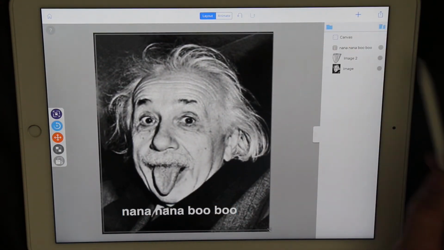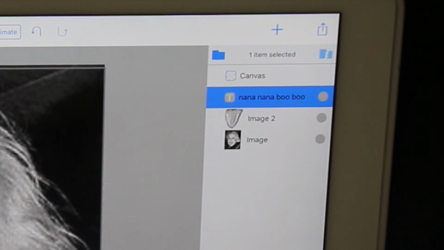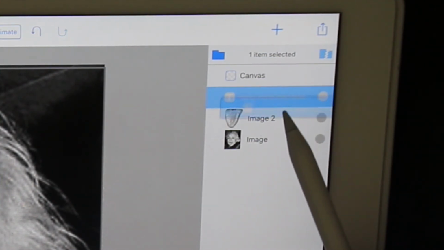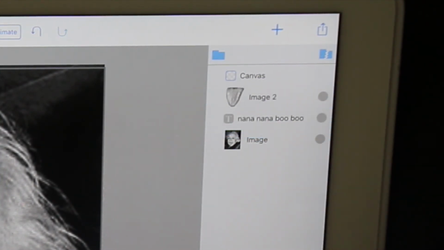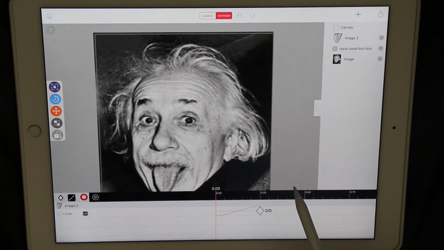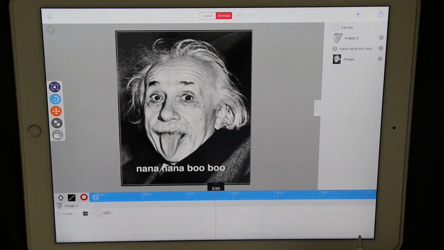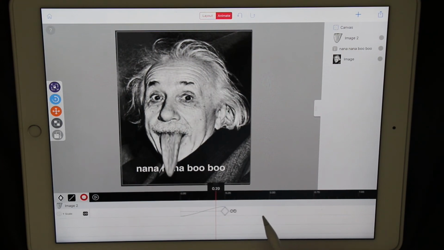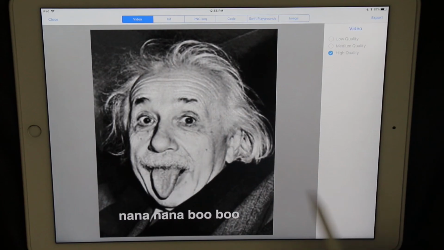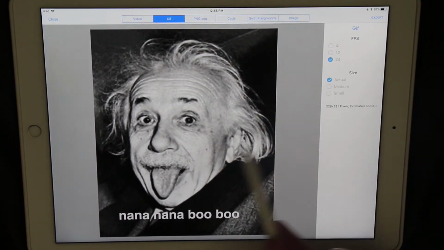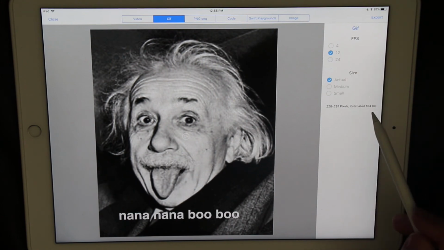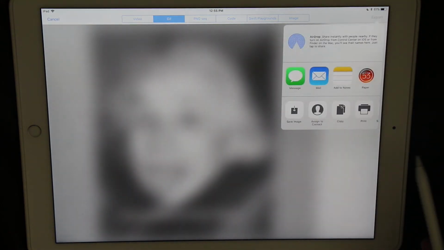Almost done. However, I want the tongue to go in front of the text, so let's long press on the text element and move it down below. Now let's preview again. Perfect. Now I press the Share button at the top and have many different export options. I'm going to choose a GIF and turn down the settings appropriate for texting. Hit export, and we're done.